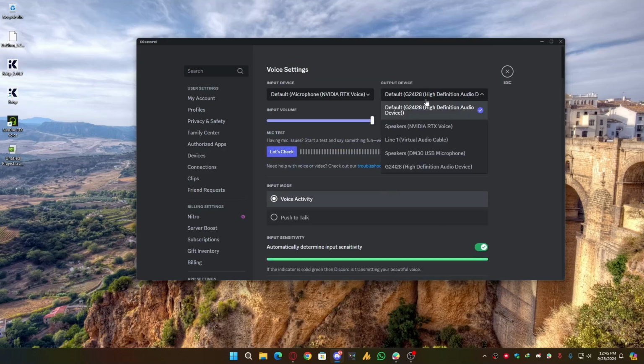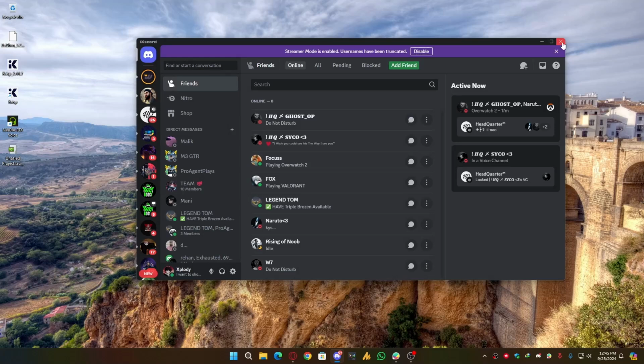And yeah, it's working fine. And now if you want that your opponent or your friend has a noisy mic, then you can also choose here the speaker NVIDIA RTX Voice. So it will remove the noise from your friend's microphone. So that's the method for Discord.